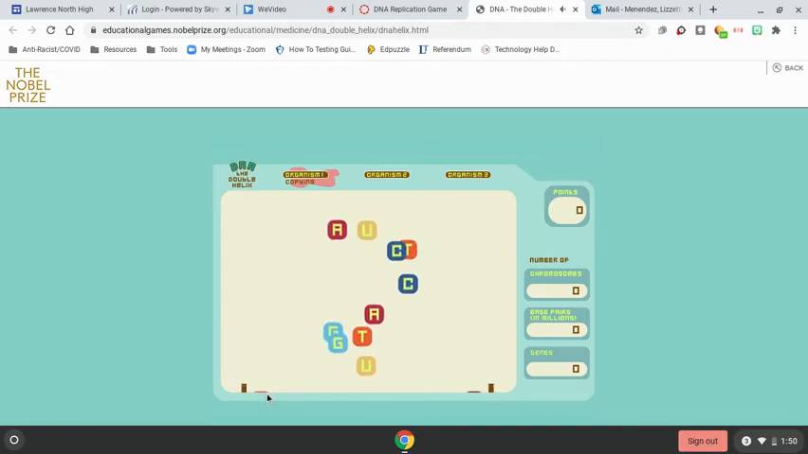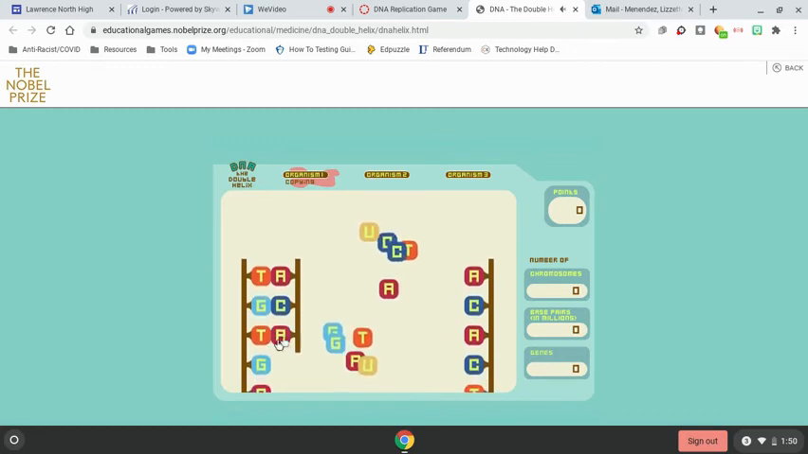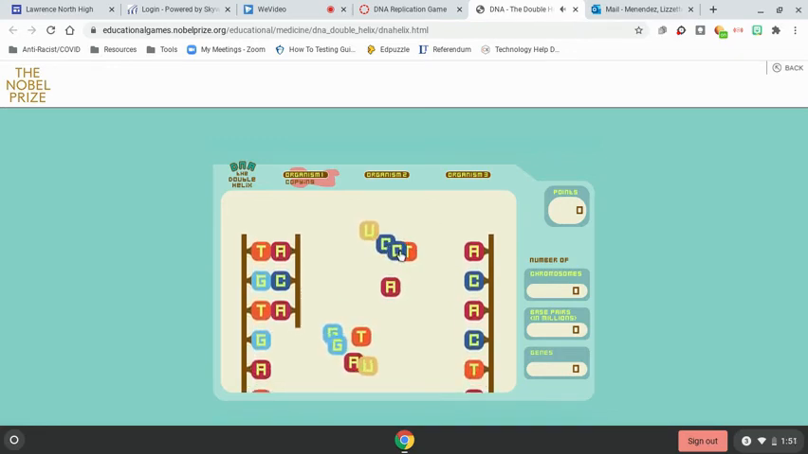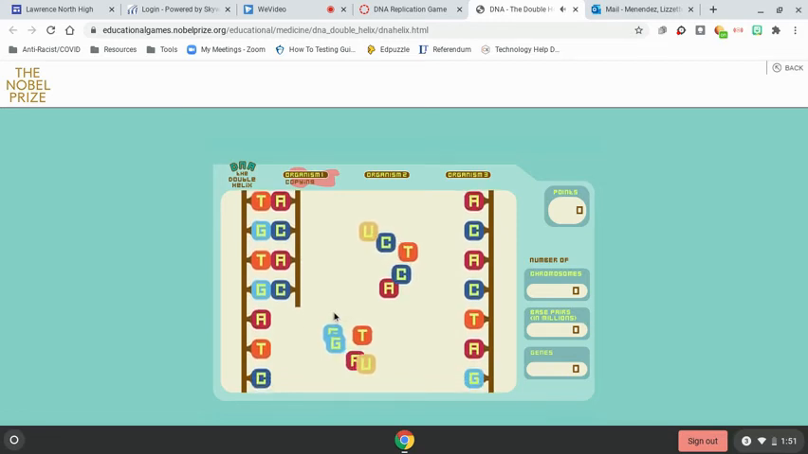So once you're here, these strands will come up. You just want to match the correct bases. And again, just focus on that one strand. Get that practice in. I'll be right back when it's all done.